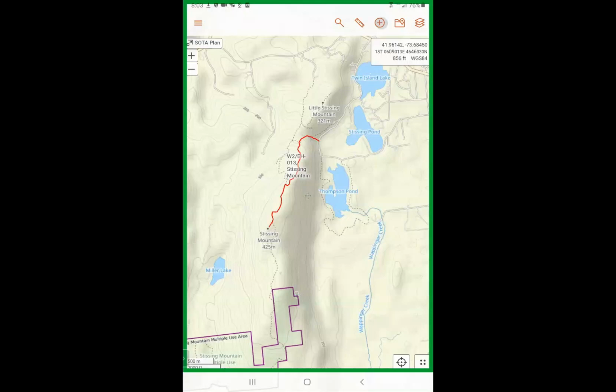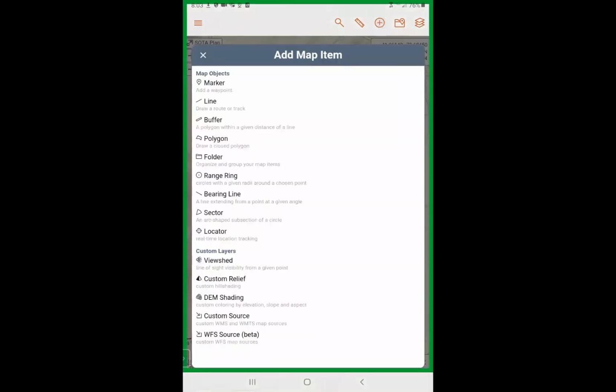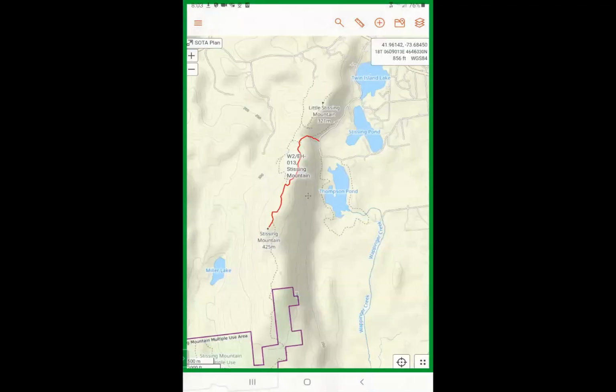You can add map items. I don't see really much utility for this, especially in the field. And it's really difficult to draw a track. There's no snap to in the mobile apps. You're basically left to click, click, click if you want to draw something.